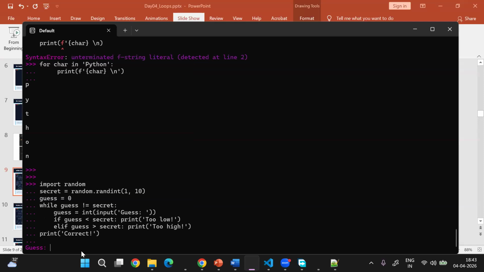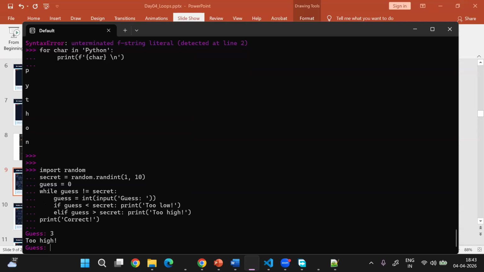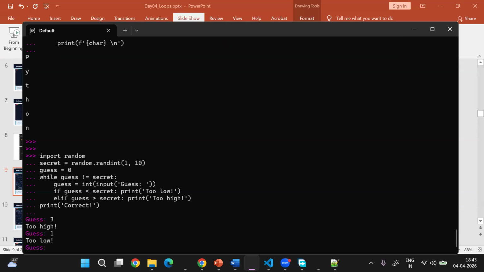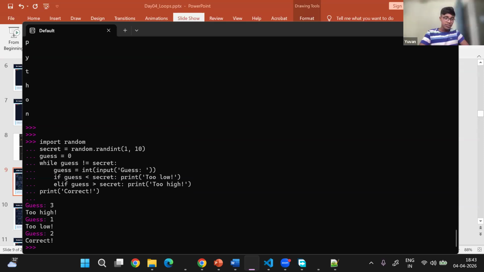Guess. Now I'm giving 3. What does it say? Too high, which means what should my next guess be? What are the possible secret codes here? Less than 3, so 2 or 1. So I'm giving 1. Again, it says too low. So what is the last option? 2. So if I give 2, what will be the output now? Correct. That's all. Okay.